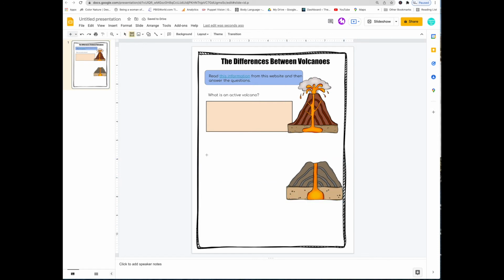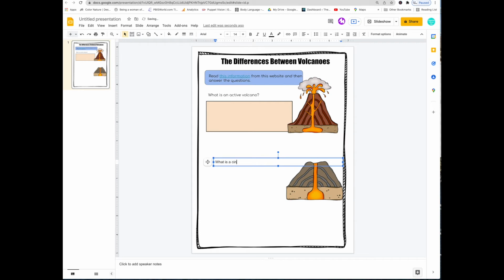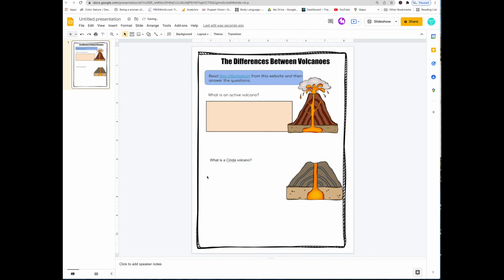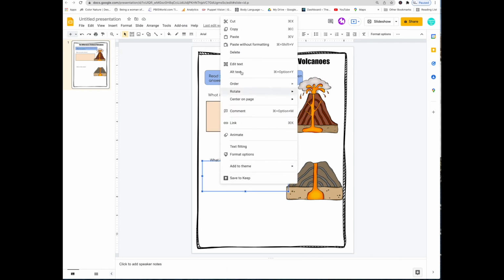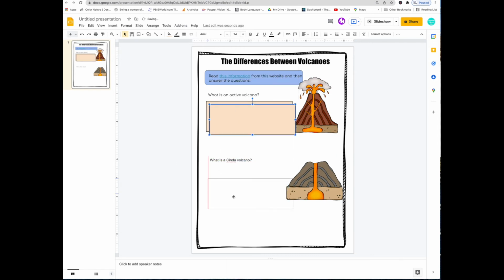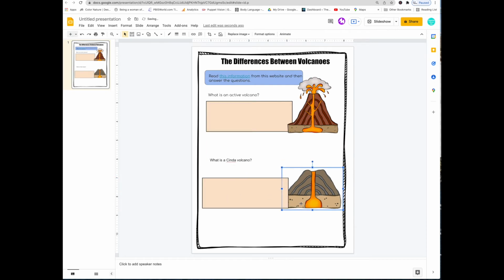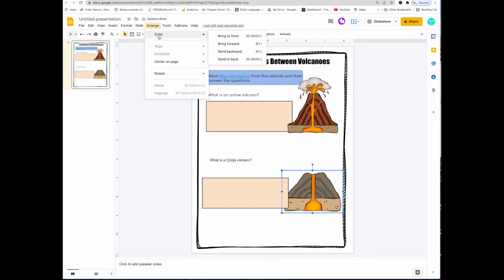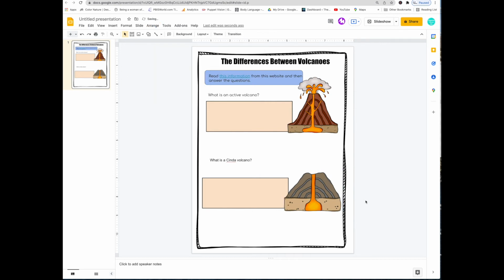Then I'm going to go up to text box. So now I need to write up here, what is a cinder volcano? And of course they'll go up to this information and they'll put that information in there. So I'm going to right click, copy, right click again, paste. And there that is. Again, I'm going to make this come forward, so click on it, go up to Arrange, bring to front, and there you go.